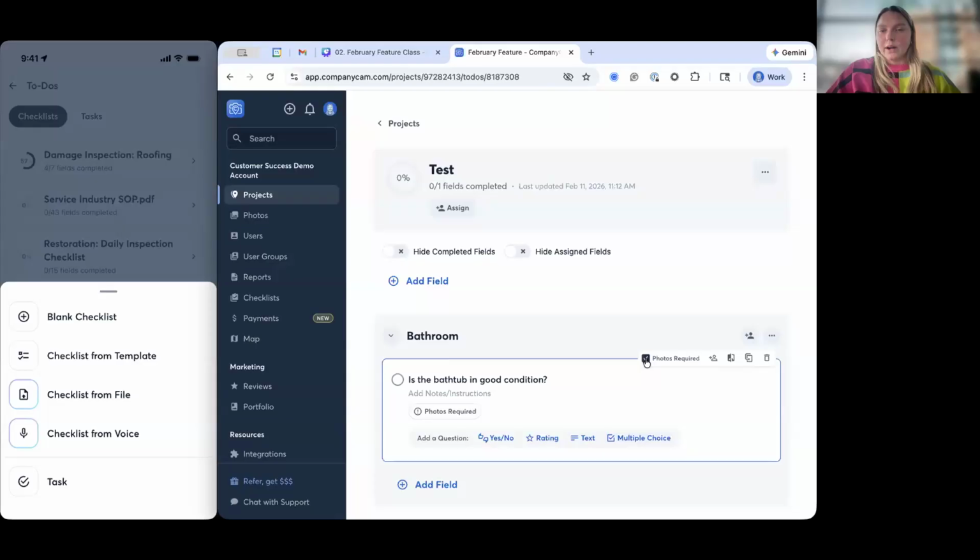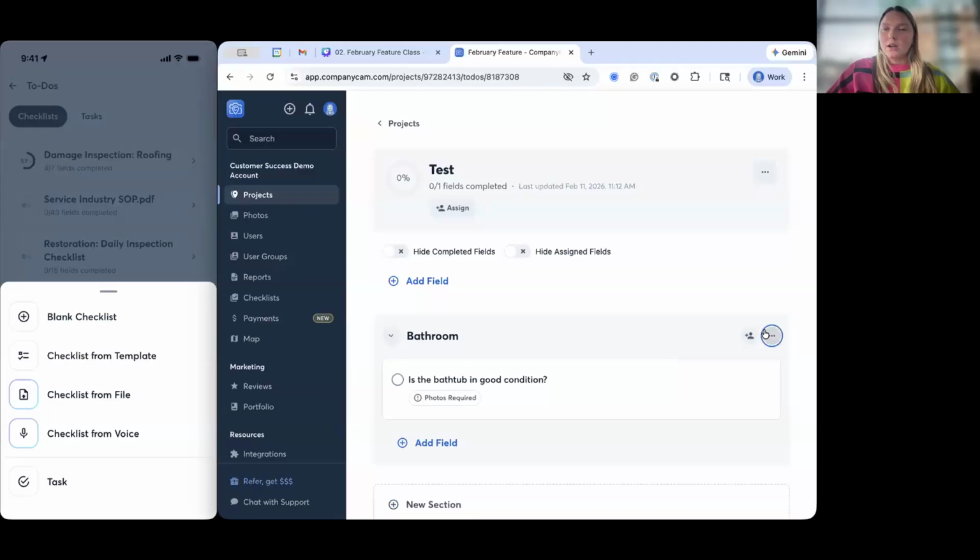For that photos required, you can either check mark that on and off, depending if you need that. You'll be able to assign someone, so you can assign someone on the actual field item, or you can assign someone on the section, or up here in the entire checklist.